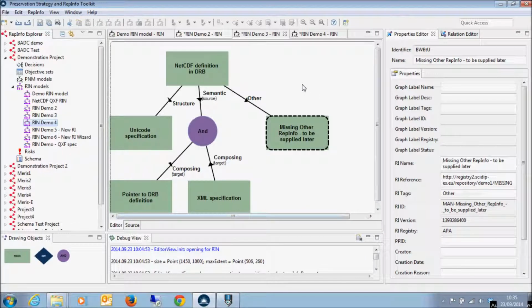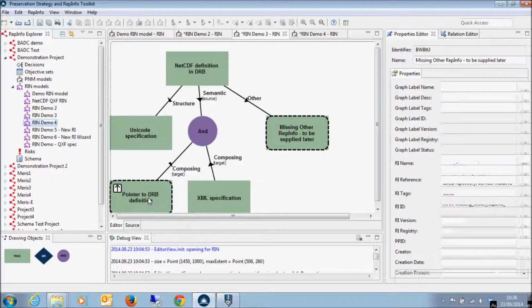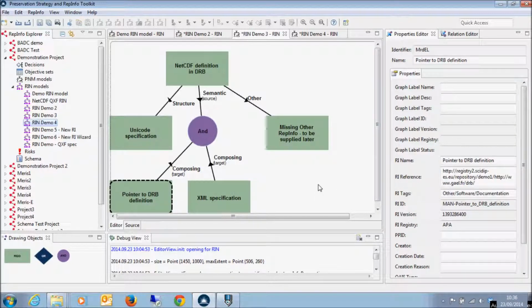This shows a larger RepInfo network. It's still a single graph label, but one with a little bit more structure. The middle child is actually an AND group with 2 RIDO leaves. Remember that in a graph label, each RIDO can only have one relation of each of the 3 categories: semantic, structure, and other. So to add multiple children, semantic children for example, you have to use an AND node like this. And each of the leaves of the graph must contain RepInfo details.